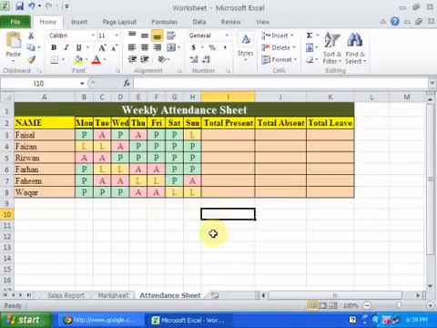Conditional formatting is a very good tool to represent data in different colors and formatting. Hope this tip will be helpful for you.